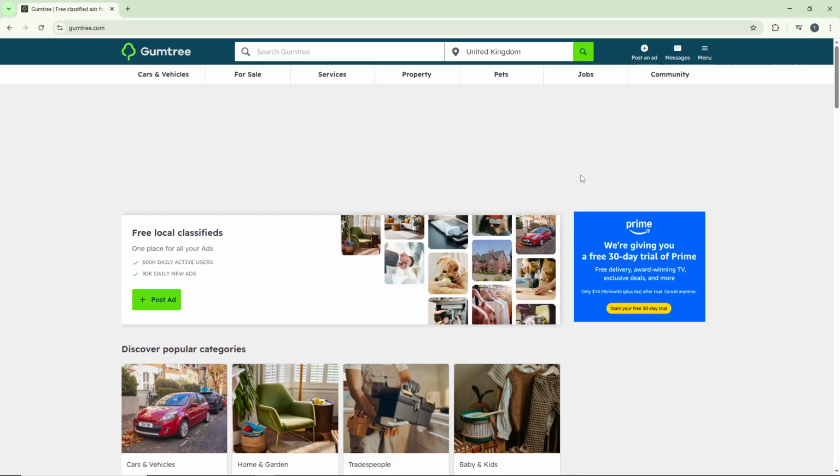Now, once you're logged in, take a look at the top of the page. You'll notice a search bar specifically designed for location searches. This is your key tool for changing which marketplace you're viewing. The search bar is easy to spot because it displays your current location by default, making it clear which area's listings you're currently browsing.